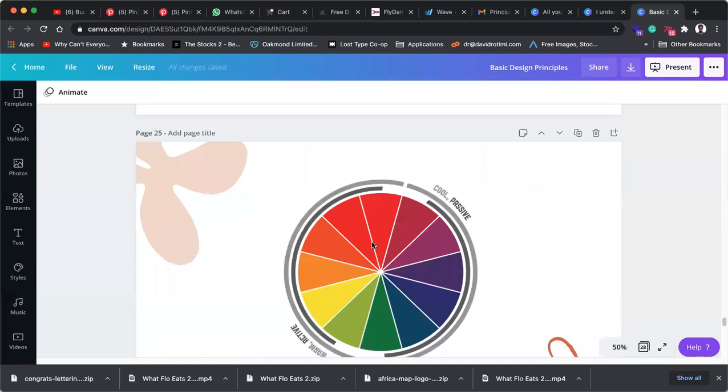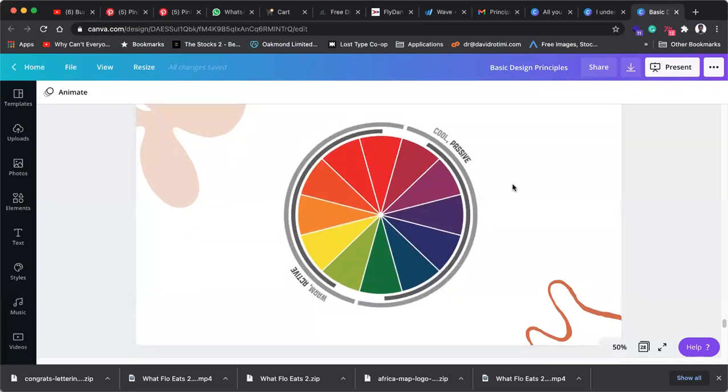Okay, now another way of categorizing colors is cool or passive colors versus warm or active colors.